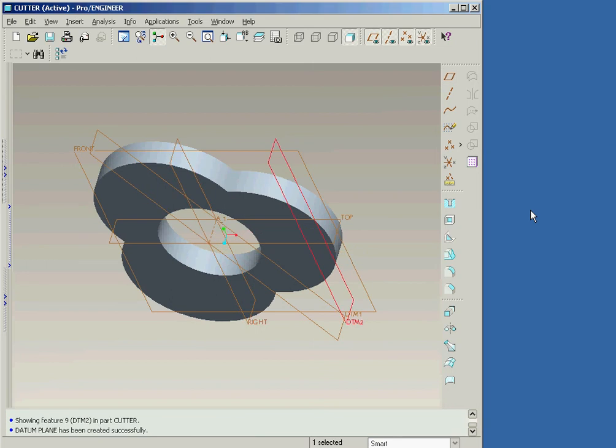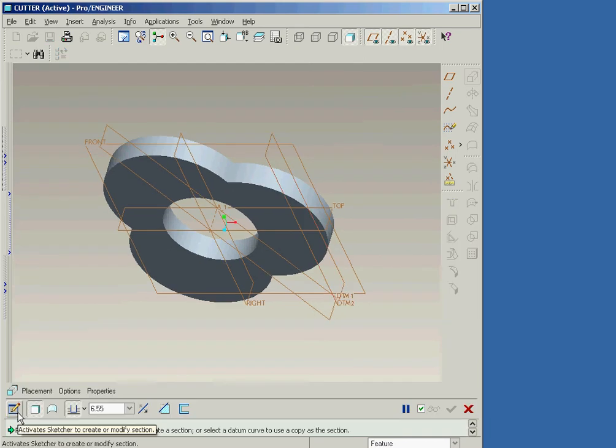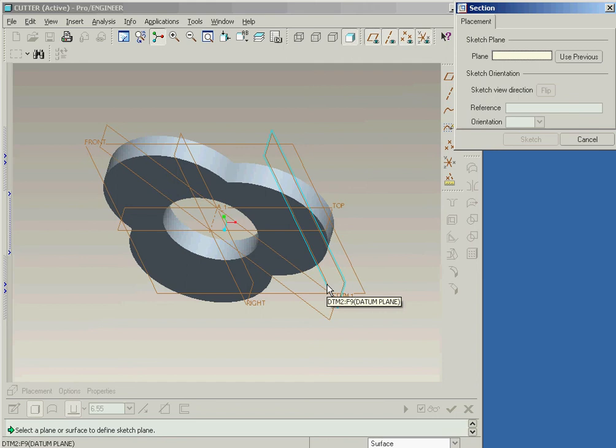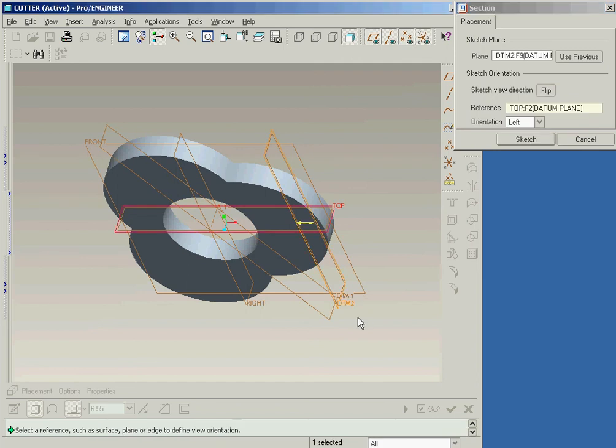Our next step is to sketch the profile of the tooth on this new DTM2 plane. We will start this process by clicking on the Extrude tool icon, and then click on the Sketcher icon in the dashboard area. Next, we will click on the new DTM2 datum plane to specify it to be our sketching plane. And then we'll make sure that the top datum plane is our reference plane and the orientation is also set to top before we click on the Sketch button.